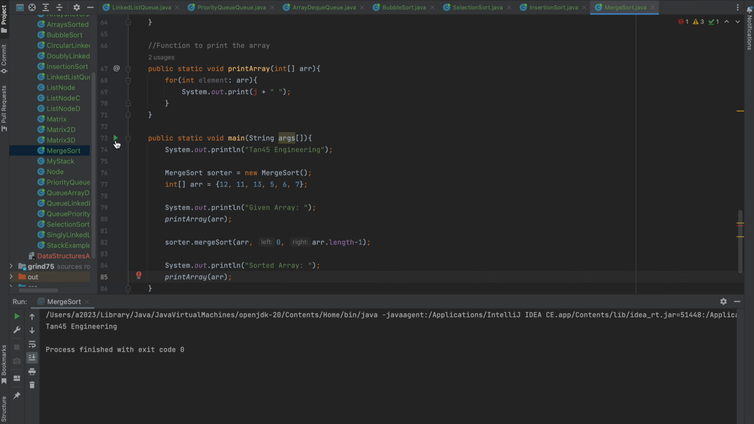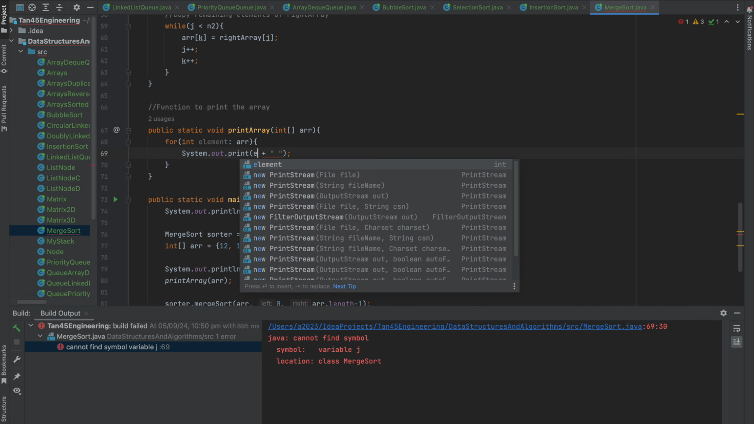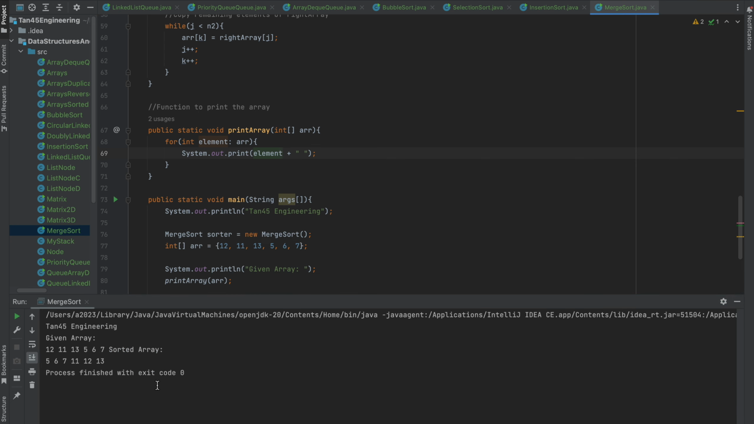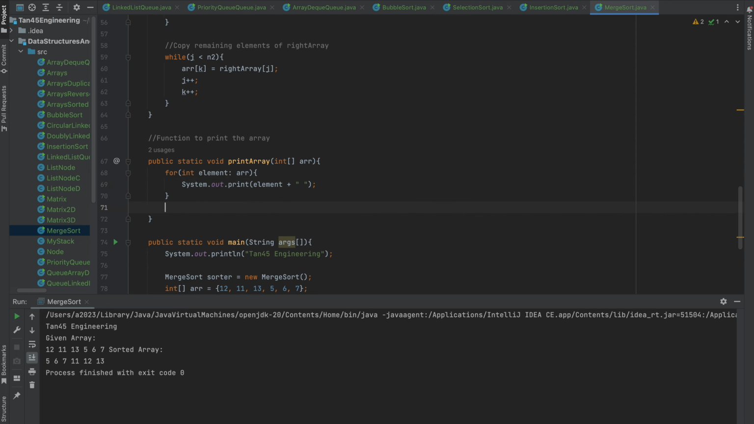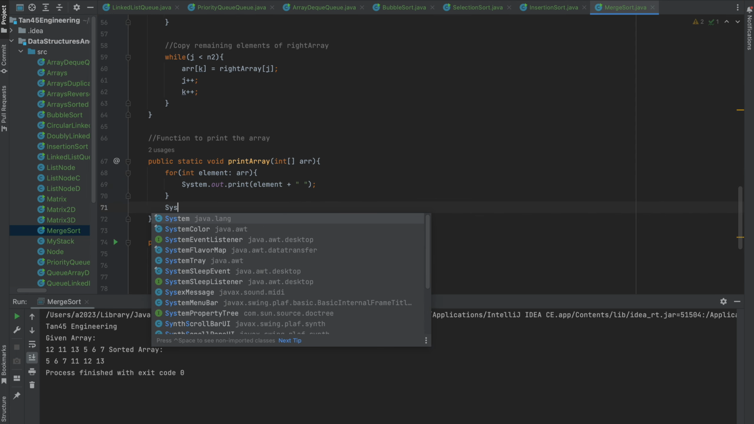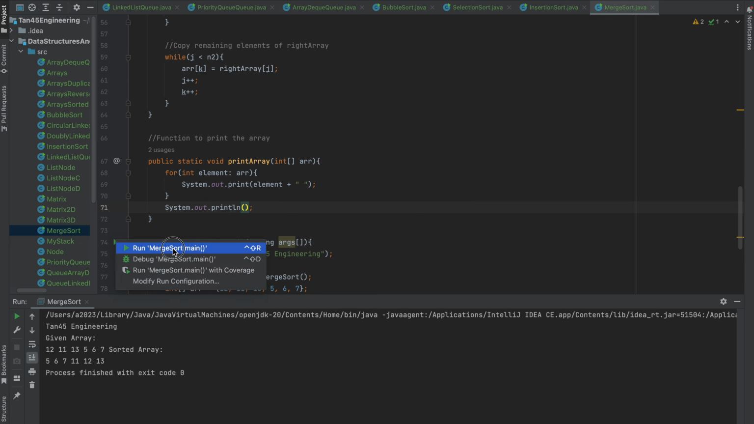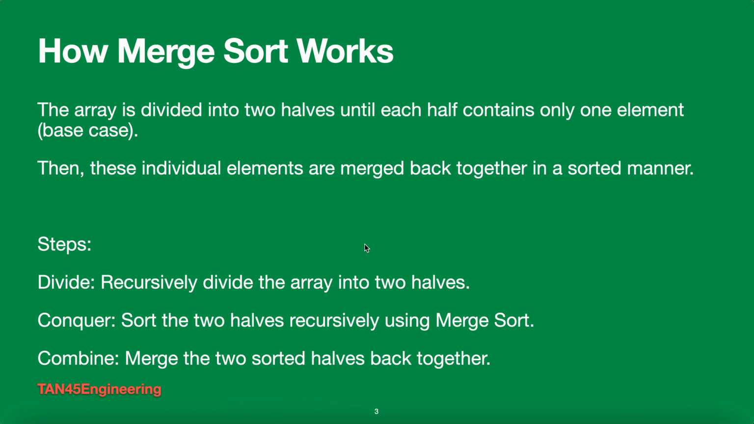Okay, let's quickly run this. Java cannot find a variable j. Why? What's wrong with j? Okay, wait, element. Let's run this. Okay, let's neatify it a little bit. System.out.println. Okay, let's run it again. So we have the given array and the sorted array. Merge sort is really important, so please go through this video very carefully.